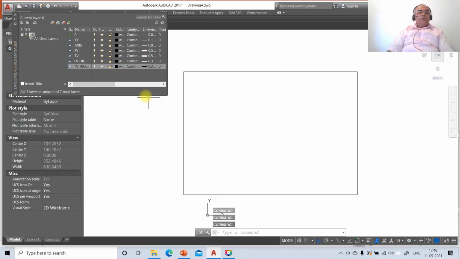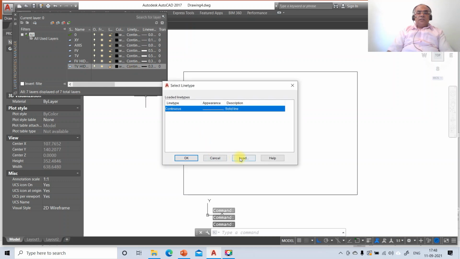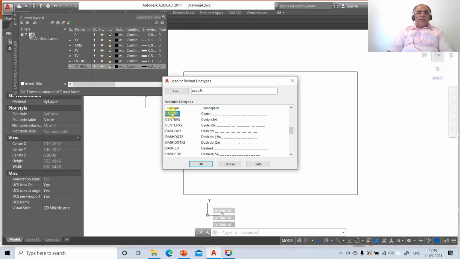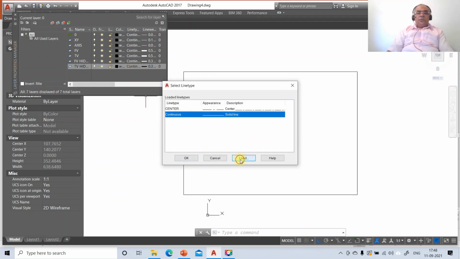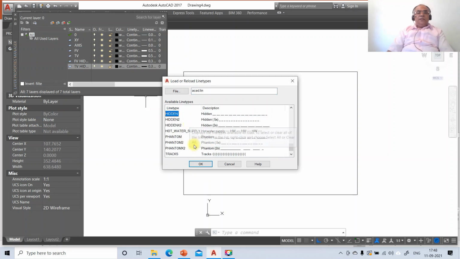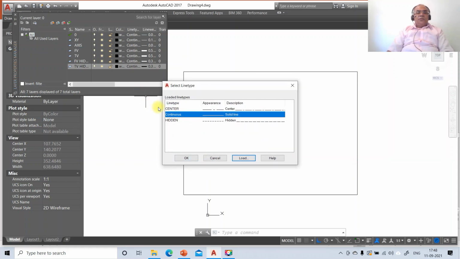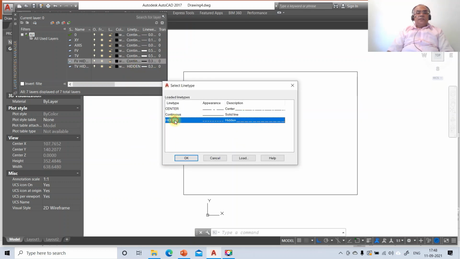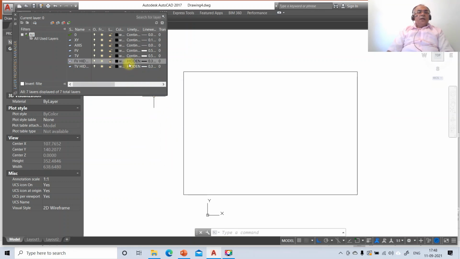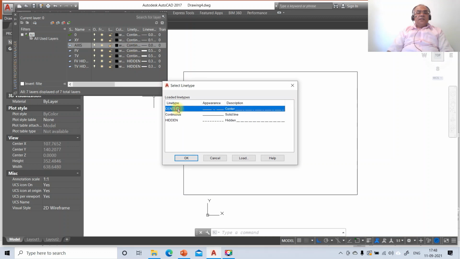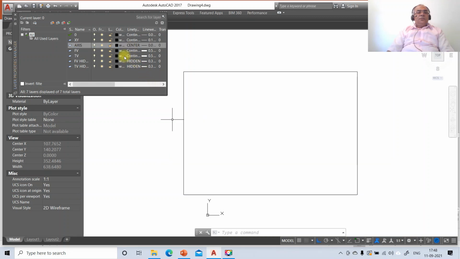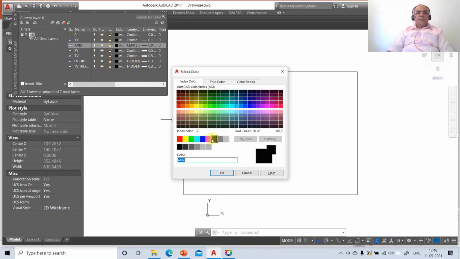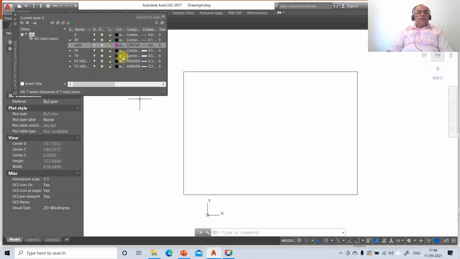Now click on continuous, click on load, type center. Again go to load, type hidden and say OK. Click on hidden and say OK. Set front view hidden as the hidden line type and say OK. And the axis line as center line. Then click on axis and make this magenta color.